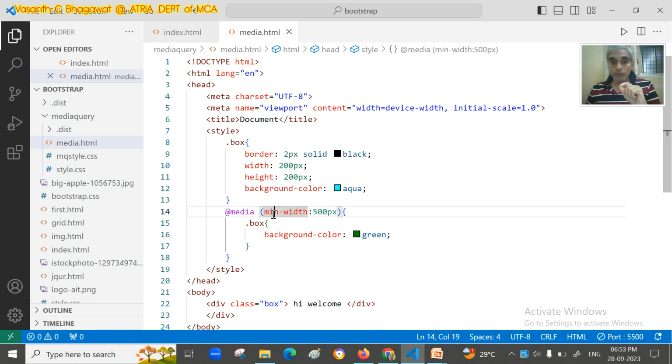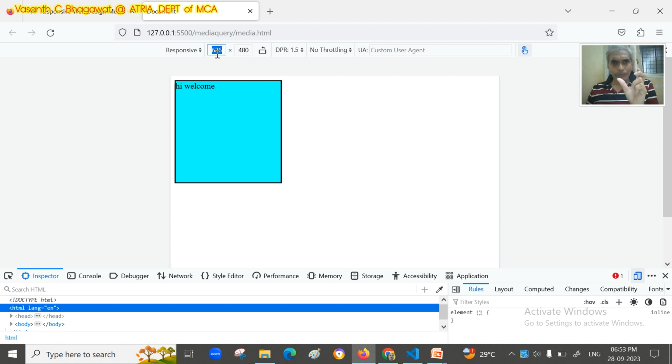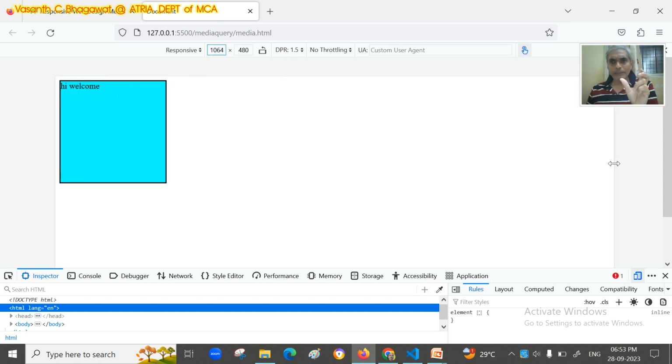So just like how you have minimum width, you have maximum width also. So let us see here. Now what we have given, we change it to maximum width 500 pixel. That means when your device resolution, the screen width, is maximum 500 pixel, the background color will be green. Now what is your pixels? It is around 600. Now you see, you have increased till 500 maximum width, it is telling.